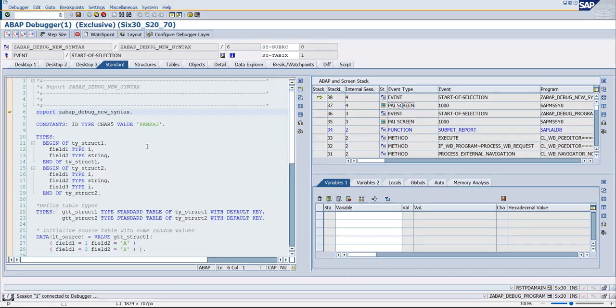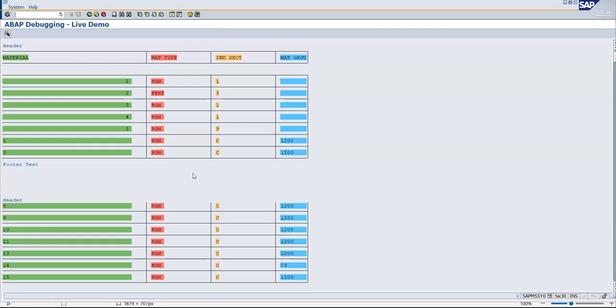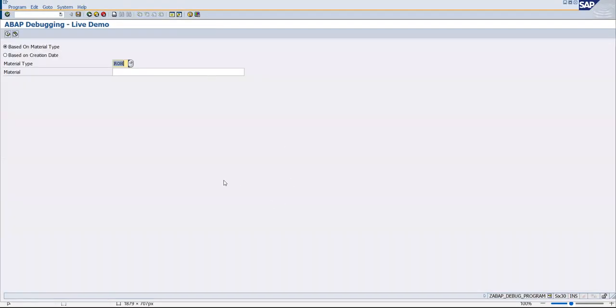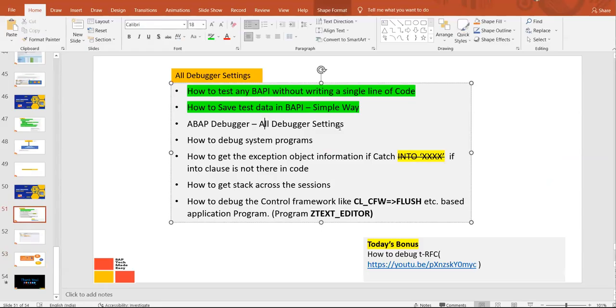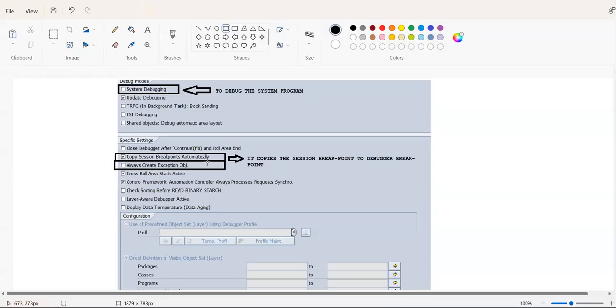Okay, fine and good, let's go now, and hope you understood what I'm trying to tell. Okay, let's go and see some more other options. Cross role area stack we have seen. Control framework, automation controller always process requests in synchronization.